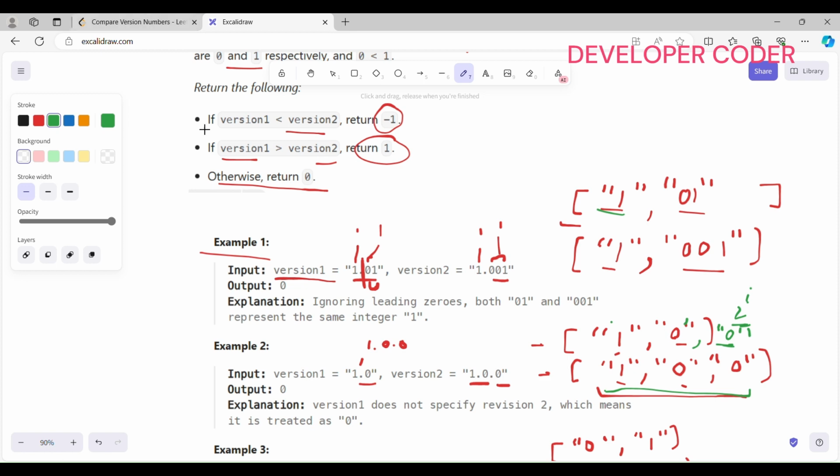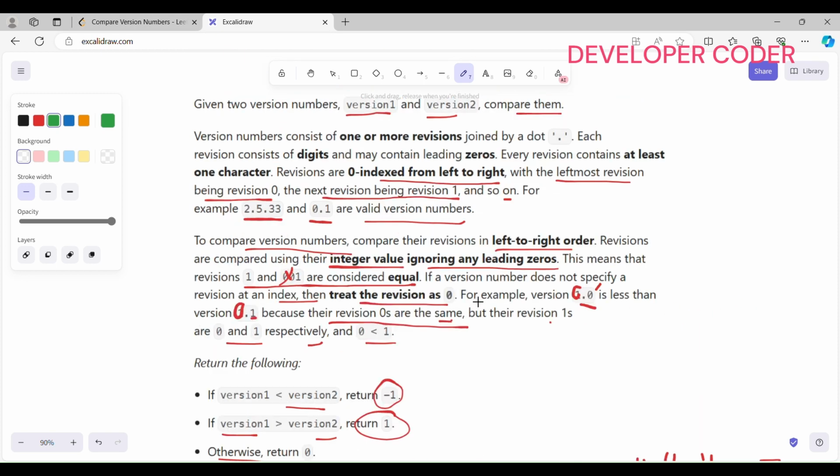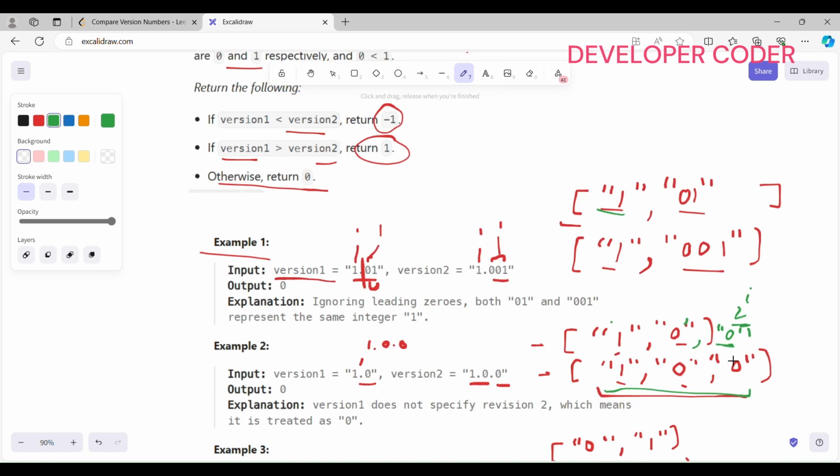Because in this question it is mentioned that if a version number doesn't specify a revision at an index, then treat the revision as 0. So I am going to use the same step because my I is running for the maximum length times. Here we don't have any string, so I have to add something here.